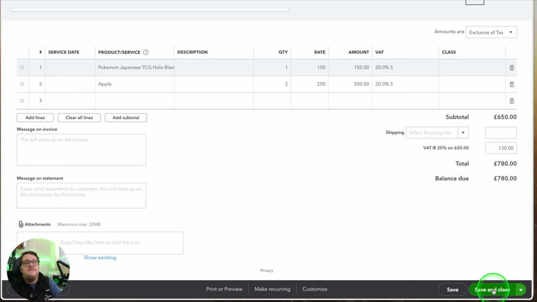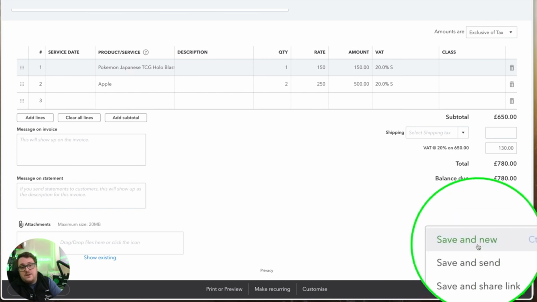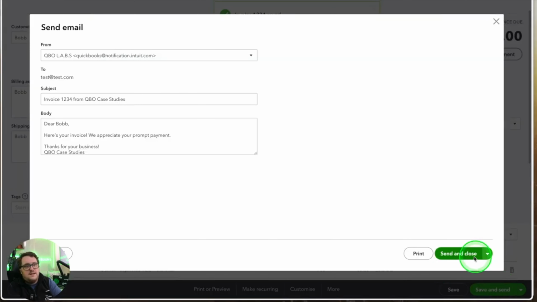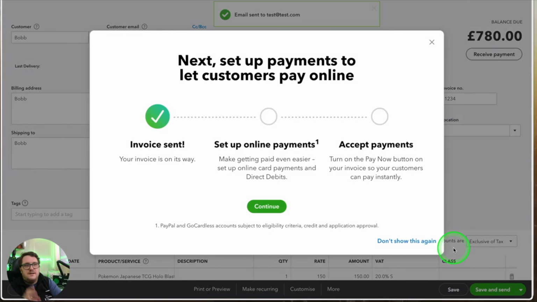Ultimately though, what I need to do now is send it over to the client. From the send functionality down the bottom here, I can either save and close, or save and send, or save and new. Save and close takes me back to where it was. Save and new would save it and give me a brand new one if I've got multiple ones to do. Save and send gives me an opportunity to press send. I can customize this to my heart's content, press send, and that's now gone over to that client.